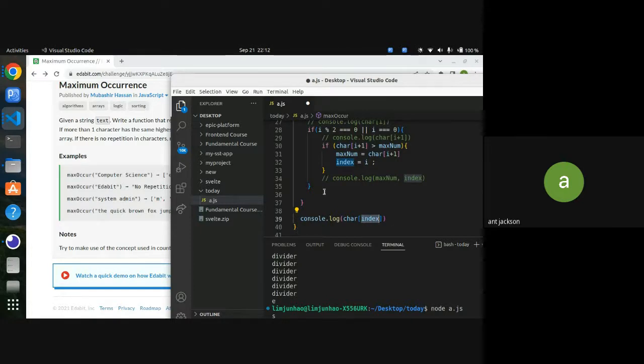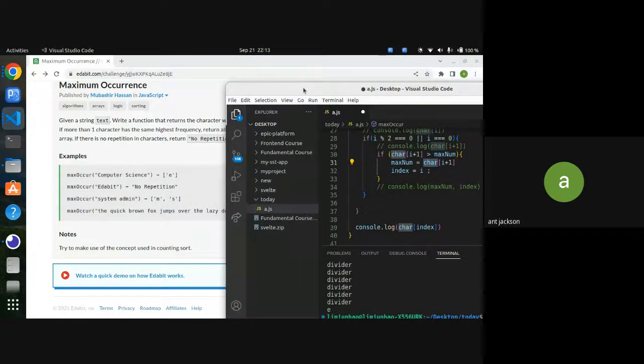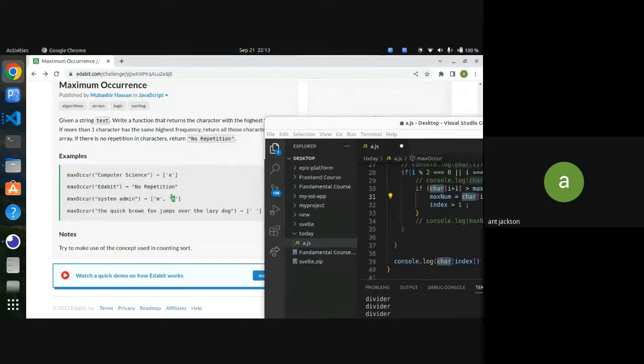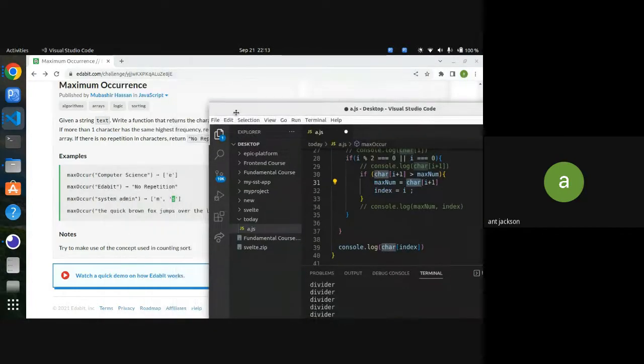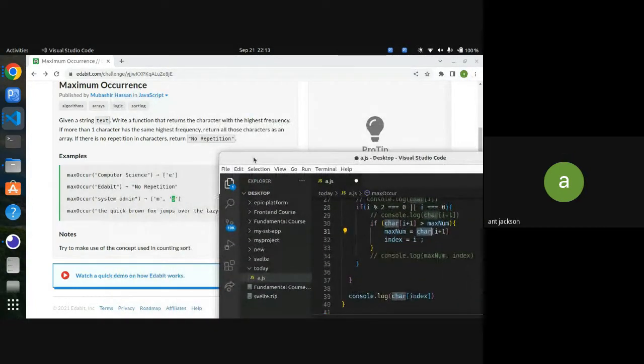But for now, since I only do the 2D array for our character, I only can return the latest and the highest frequency, even though the words may be having the same highest frequency of character. Like for this one, system, we got the M and S. So I can get like 50% out on this question.